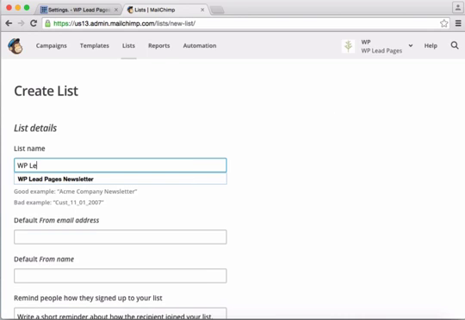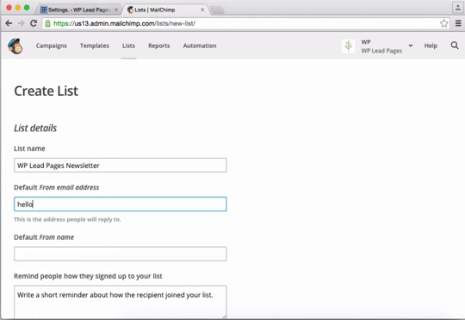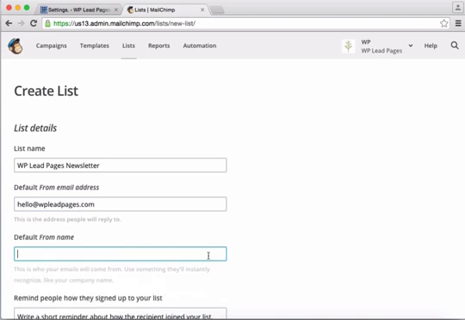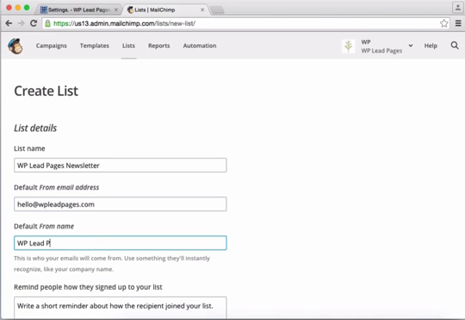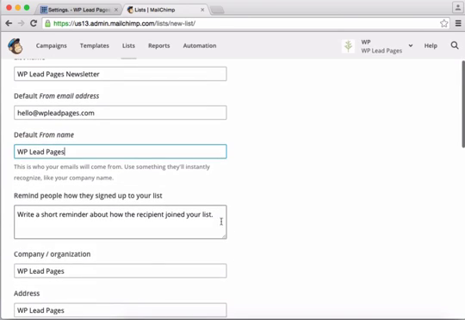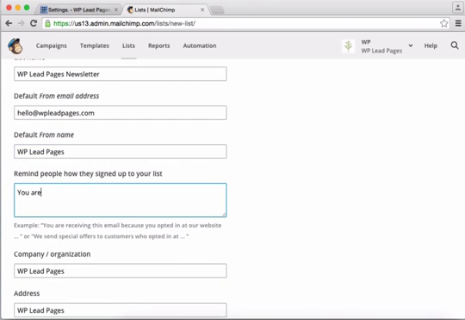I'm going to enter WP Lead Pages newsletter, hello@wpleadpages.com, WP Lead Pages, and you are receiving this email because you opted in to learn about how to create great lead pages using WordPress.